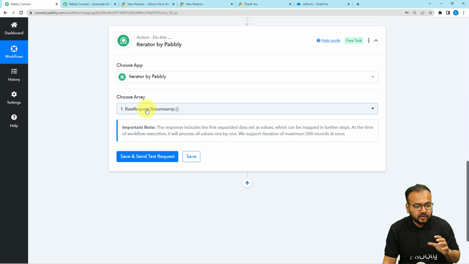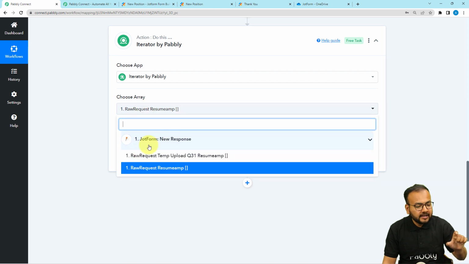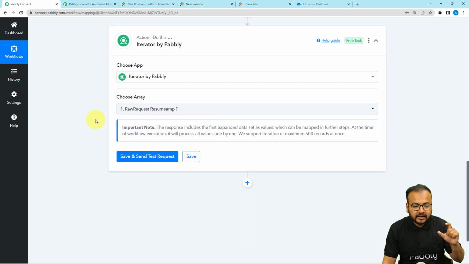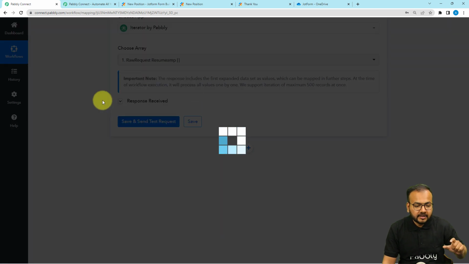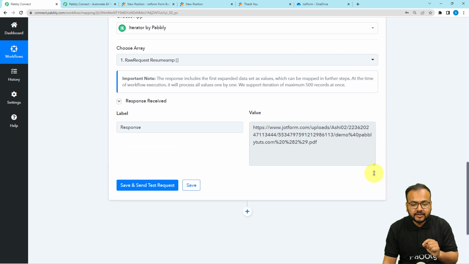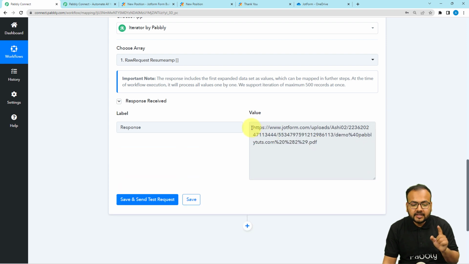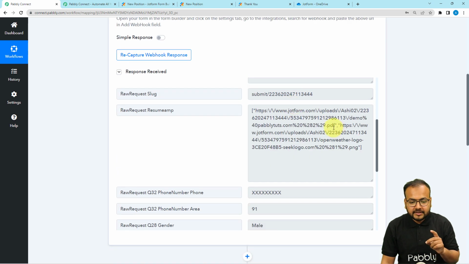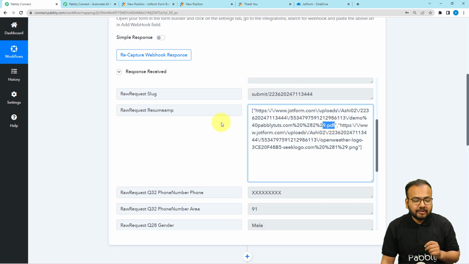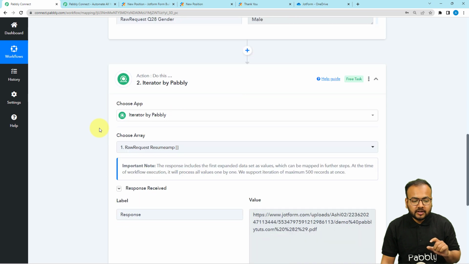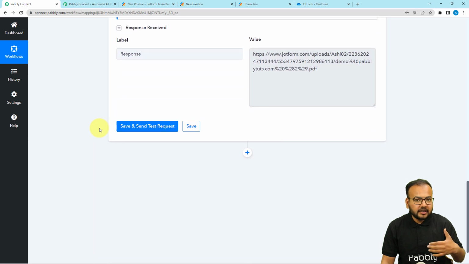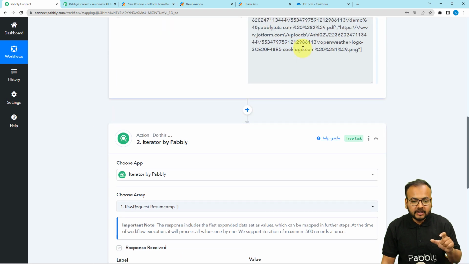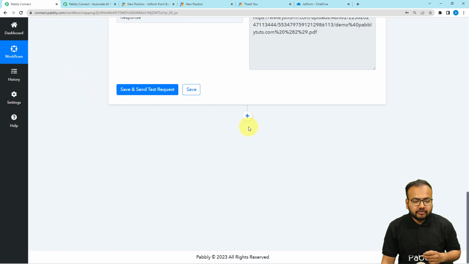Okay, so when you click here, it will show you the previous step and the arrays that you have in that step. From here, select the relevant array, then click on save and send test request, and it will show you the link of the first file that you have. Here you can see it started showing the link of the first file, that is a PDF one. Right, that's how it is going to work. First for the first file, then for the second, and it will continue to work till the end of the file links here. Okay, right, that's why we use iterator.